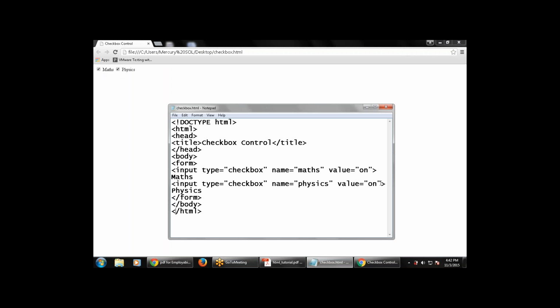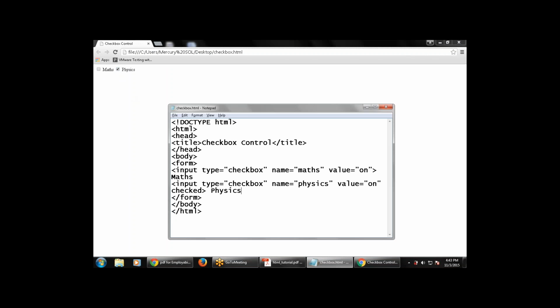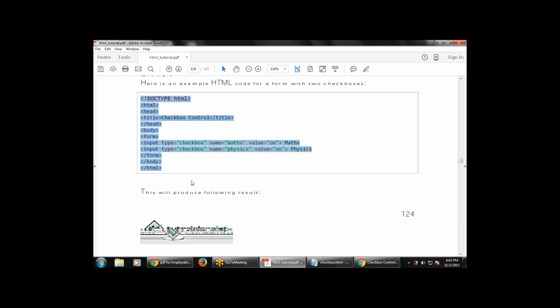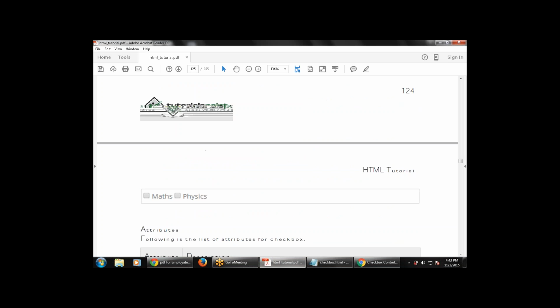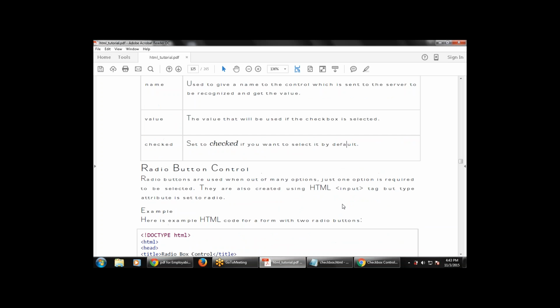Now if I want math to be already checked, I can simply write checked over here. Sorry, physics can simply be checked, so I can simply write checked over here. So whenever I execute this code, by default it is available as checked. We can change it. This is also an attribute that is available, called checked, that is set to checked if you want to select it by default.